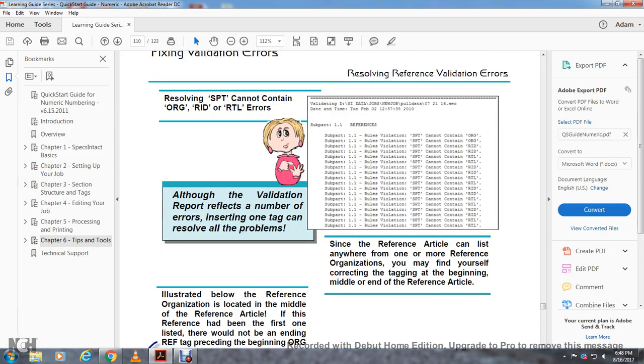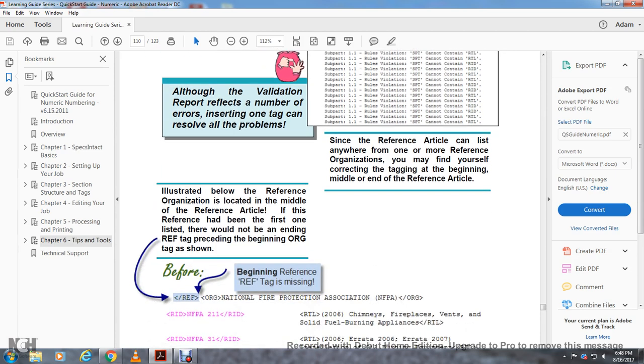Alright, removing the error: subpart cannot contain organization, reference identity error, reference title. Although validation reports reflect a number of errors, inserting one tag can resolve all the problems. The reference tag can list anywhere from one to several reference organizations. You may find yourself correcting and tagging the beginning, the middle, and the end of the reference article.